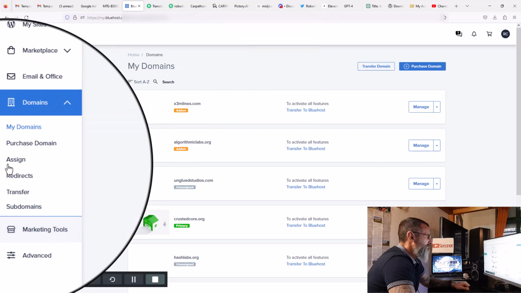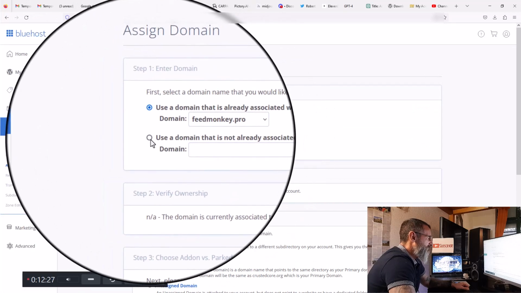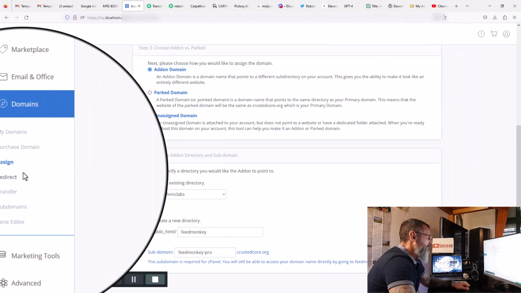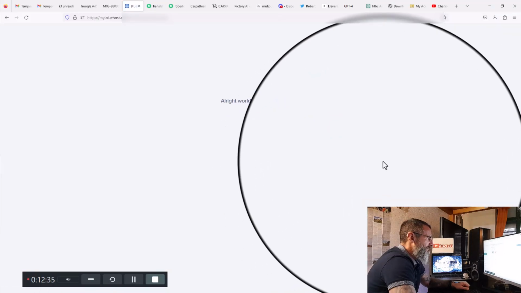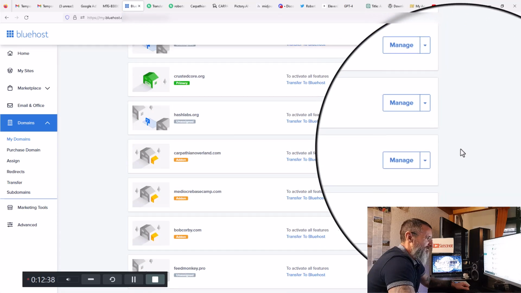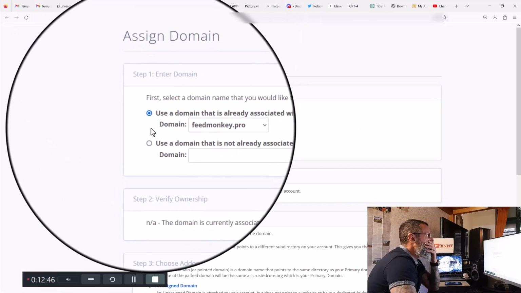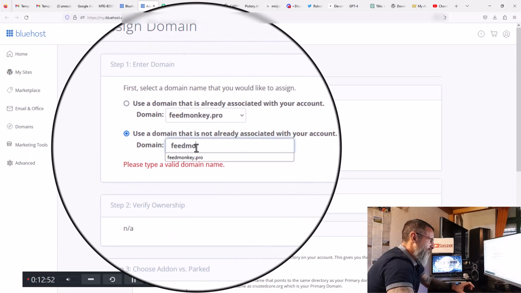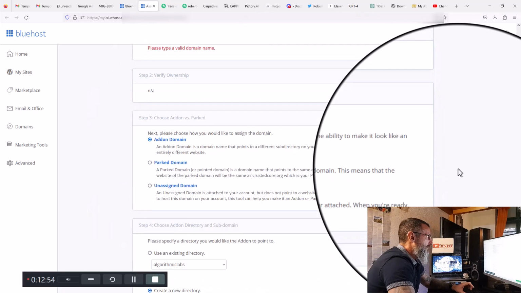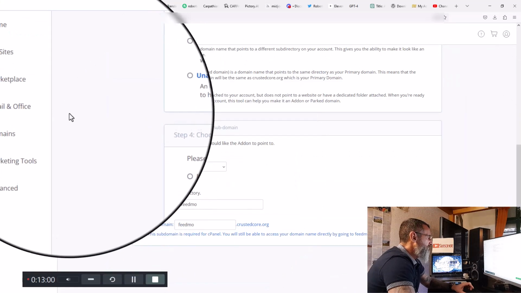There we go, I'm assigned domain. So it looks like it actually went through already. Okay, so we're good. Let's check out my domains and see if it says I assigned domain. And it does. So we want to manage and assign. There you go. So I think we're good.